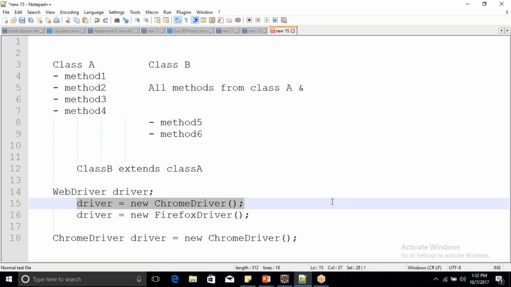So till now, whatever we have discussed, is it clear to all? And can you answer these questions now? What is the difference between WebDriver driver equal to new ChromeDriver and ChromeDriver driver equal to new ChromeDriver?